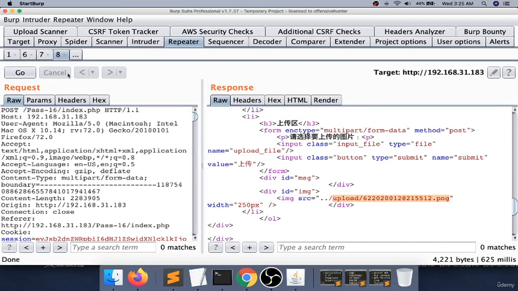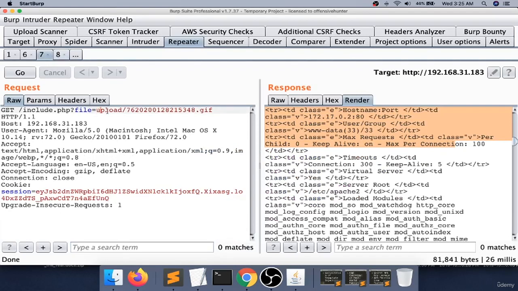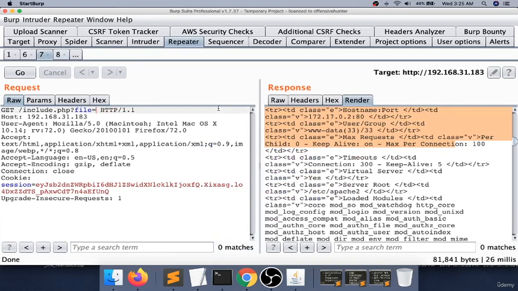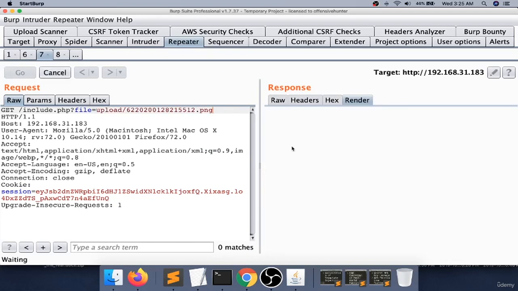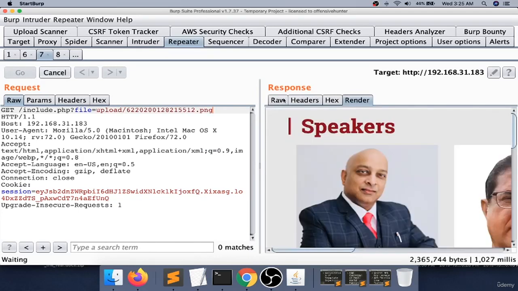So now I'll use include. I already have this one. Let me replace this one with the PNG, and let's click on Go. Now raw.